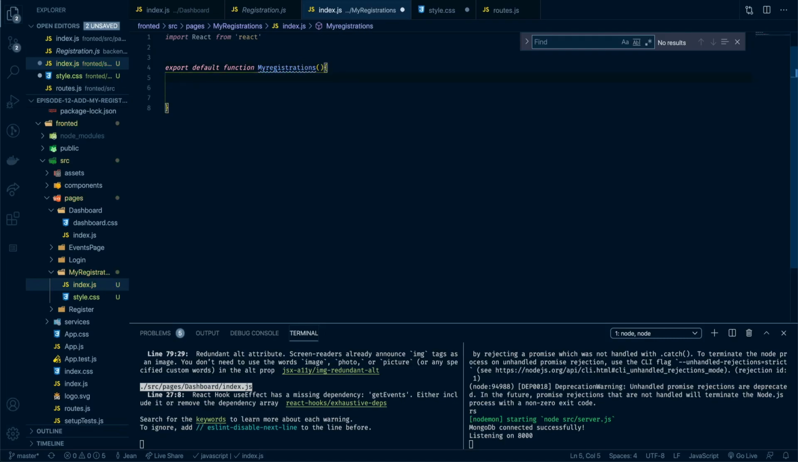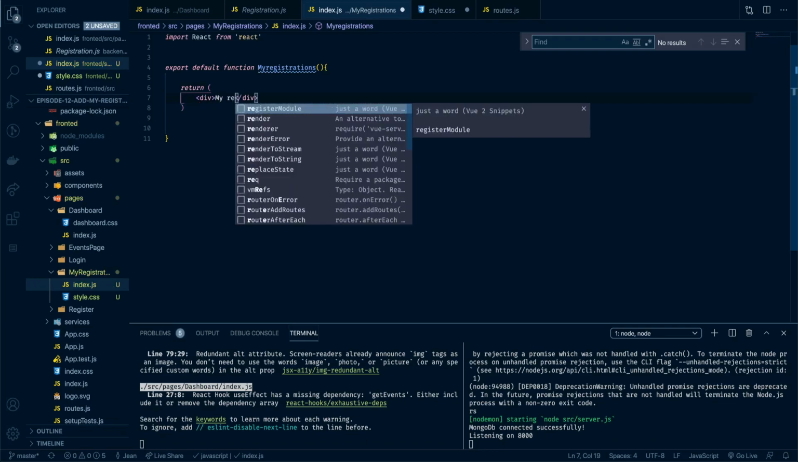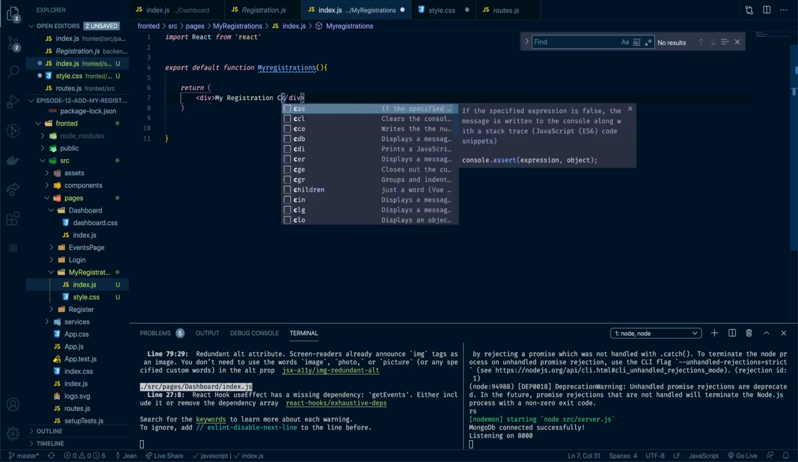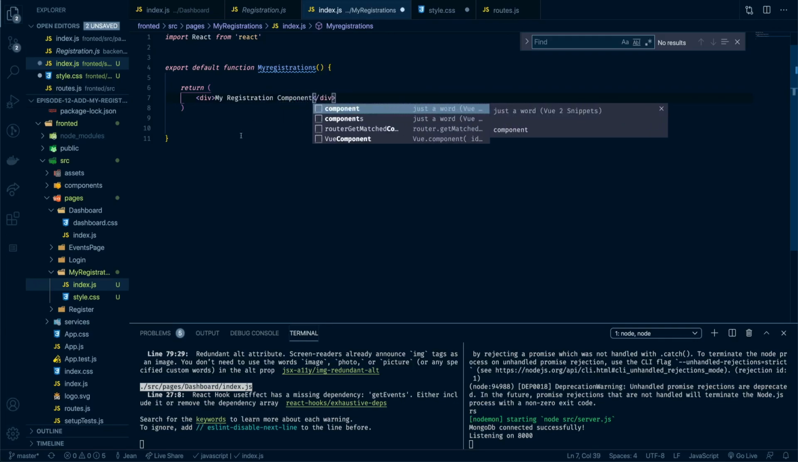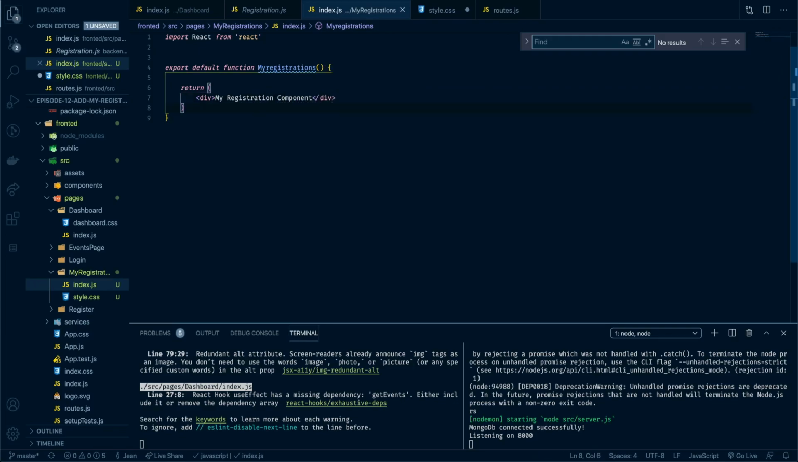This is basically a React component, and for now we can do a return and return a div that will say my registration component. Okay, so this component, registrations, yeah, that sounds okay. Oh, my registrations, no, it's fine.